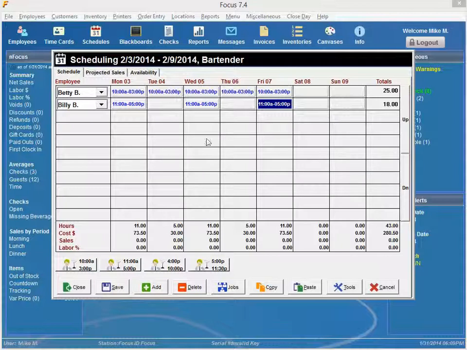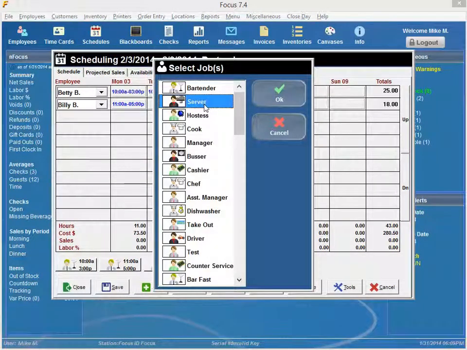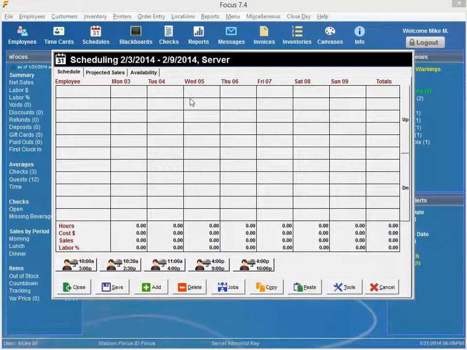Now I'm done with my bartenders. Let's say I filled up my bartender schedule. I hit save. And then if I go to jobs, I select server, and now I'm going to do all my servers. It wipes out to a clean slate, I hit add, and Frank, Monday 10 to 3, Tuesday 10 to 2:30.